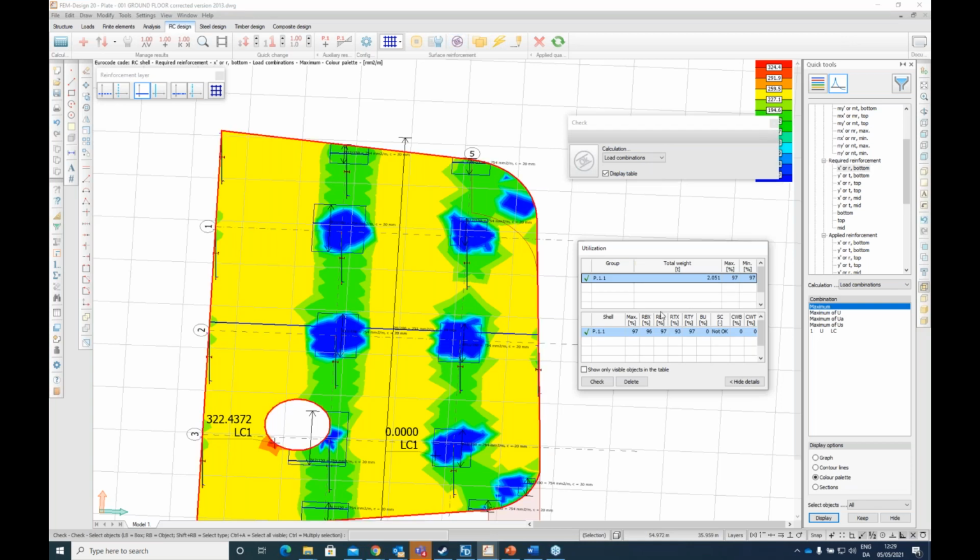So I can see here all the checks that are being performed from a utilization point of view. I have bottom X, bottom Y, top X, top Y, buckling, which in this case, I only have my plate and it's plane, and the shear capacity. And I have the crack widths, bottom and top, which we'll take a look at in a second.